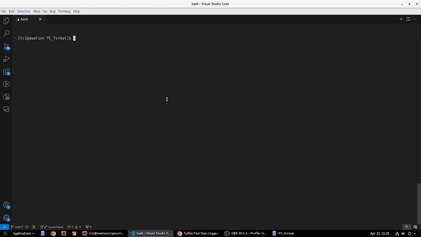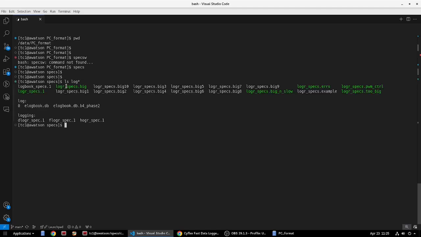So we're in data PC format. This is where log files are going to log by default. But for now we're going to go to specs and we're going to do an ls on log, simply to point out that you're going to notice at most places there's a standard to call log files logger underscore spec or specs. Some people like the S, some people don't.